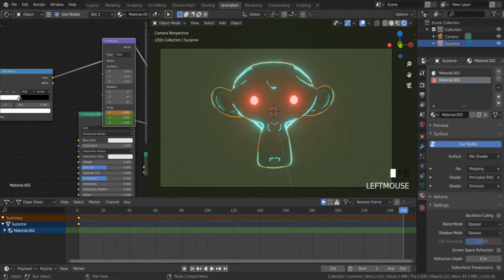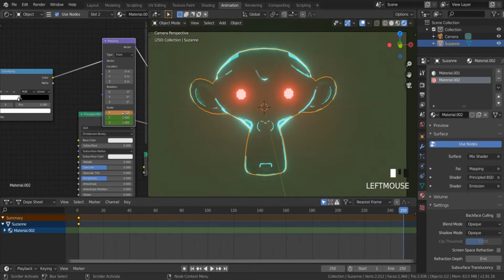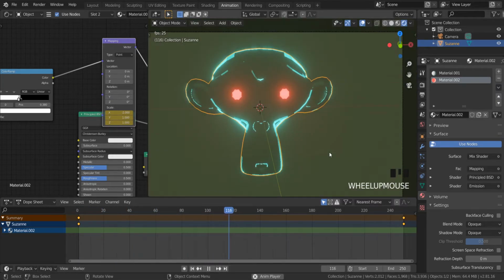Now let's go to the last frame at 250 and change the value of scale. Press the I button. If I want to see my animation, I can drag along the timeline. You can see it is working fine.